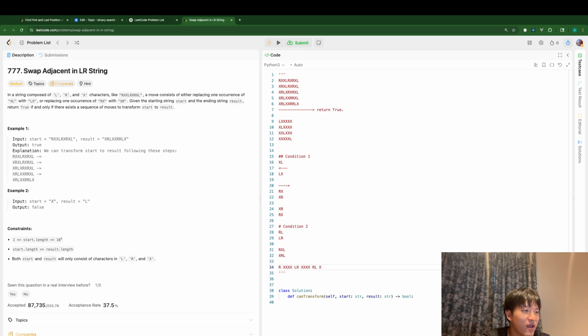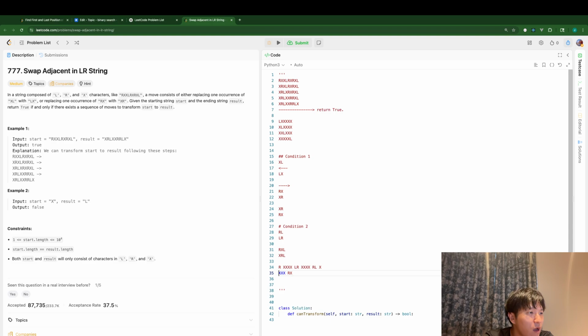I will take it in this way. And I can say this R can be in any place where originally these four X's are, by swapping. So I can create something like this. However, I mean, this R cannot go beyond this L.